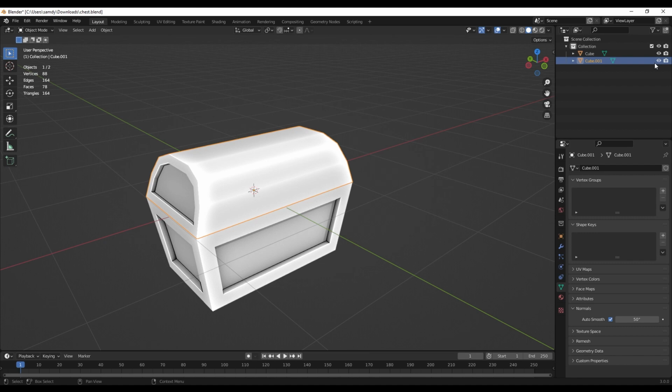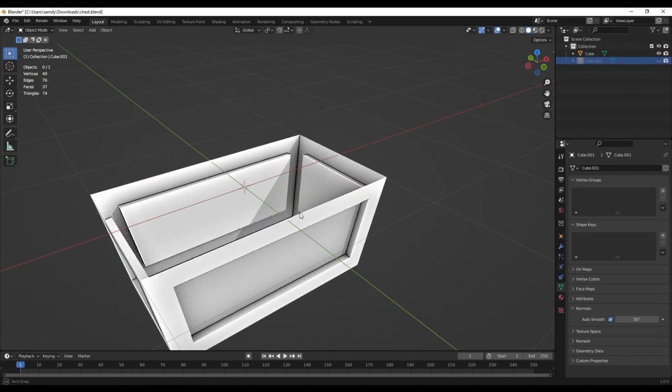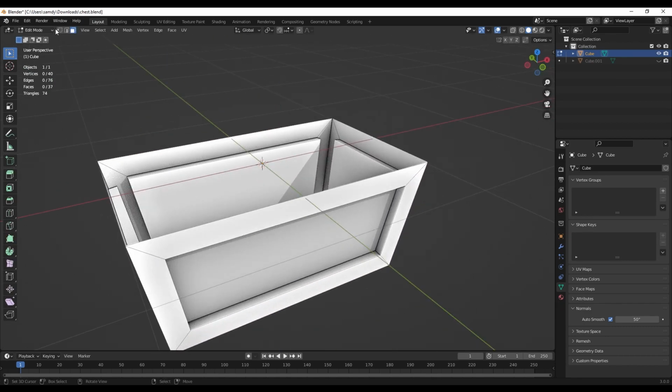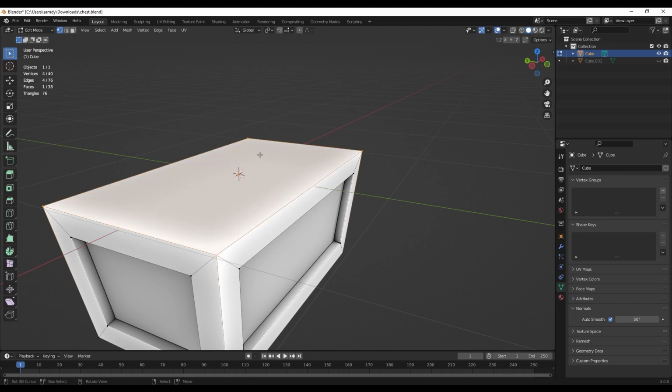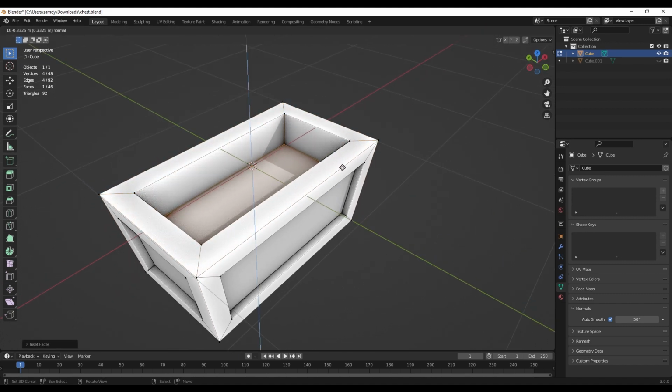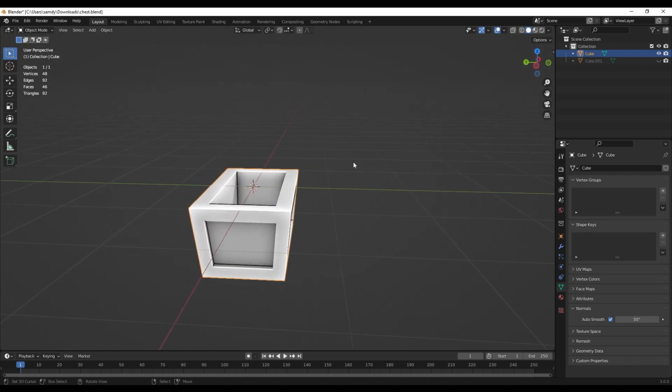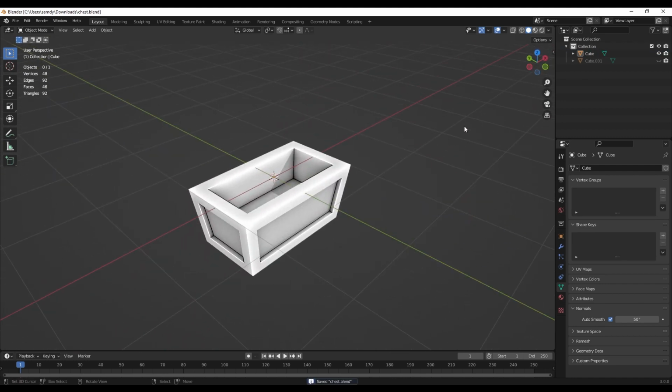So I'm going to hide the lid part here just by pressing the little I button. And now we can start working on the inside. We're not going to do much here. We're just going to select all vertices at the top. We'll press F to fill, I to inset, and then E to extrude downwards. It's just to add a nice little interior under the lid.